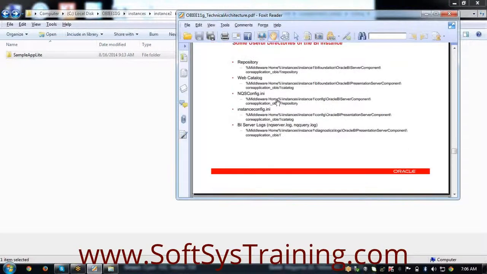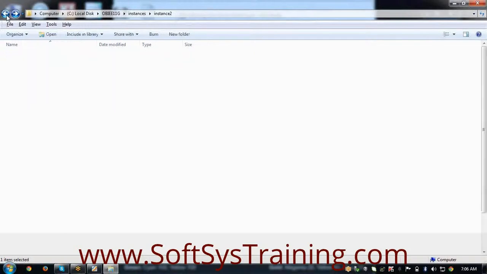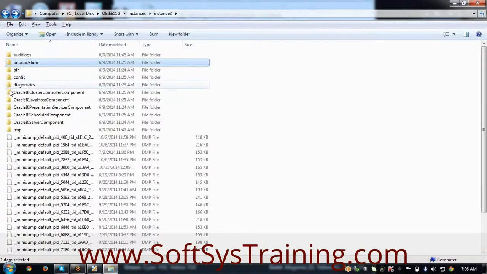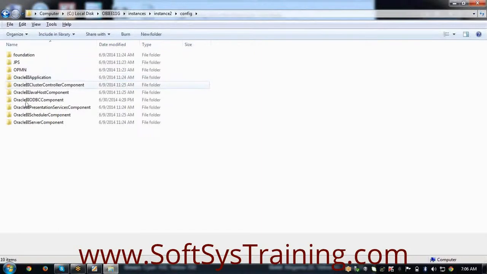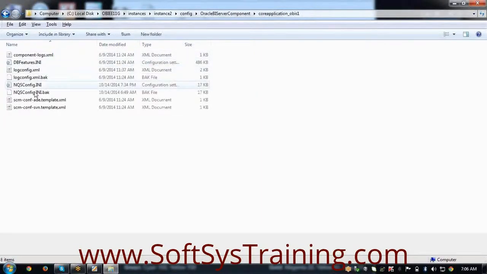Then you have the NQS config file, instance config.ini, and BI server logs. This I'm going to explain to you now. Let me go here. If you go to the config folder here, you double click on the config folder, go to the BI server component, core application. Here you see one important file called the NQSConfig.ini file. This is the most important configuration file, and this is managed by the Oracle Enterprise Manager. Yesterday we have seen the EM, Oracle Enterprise Manager, right? So it is managed by the Enterprise Manager.